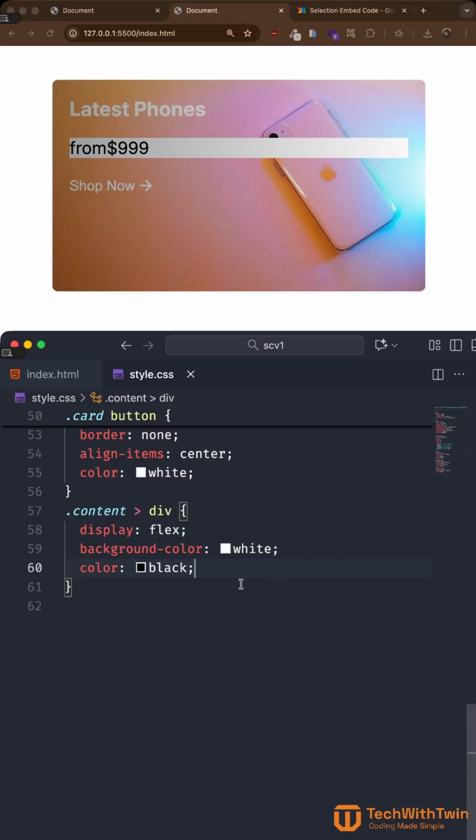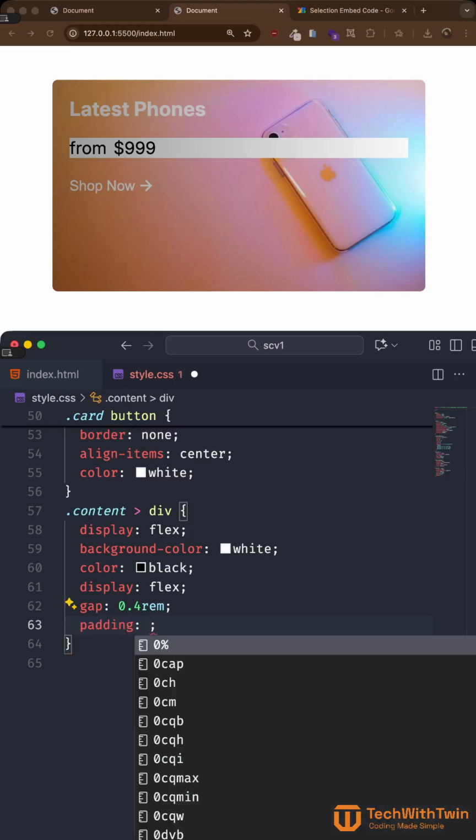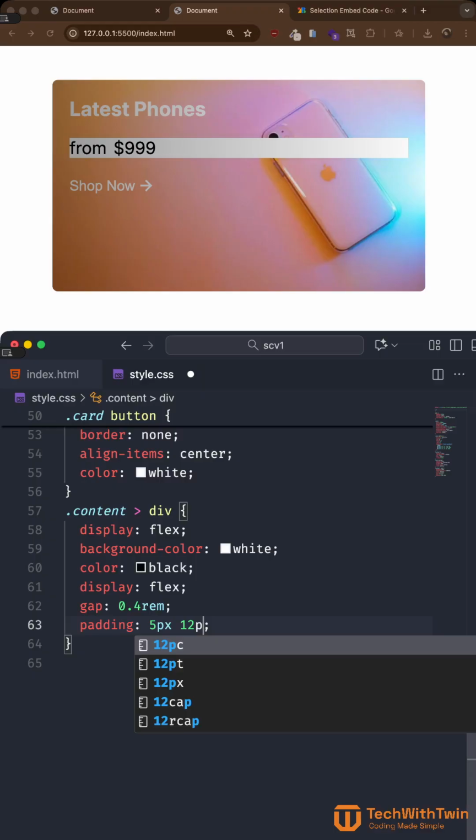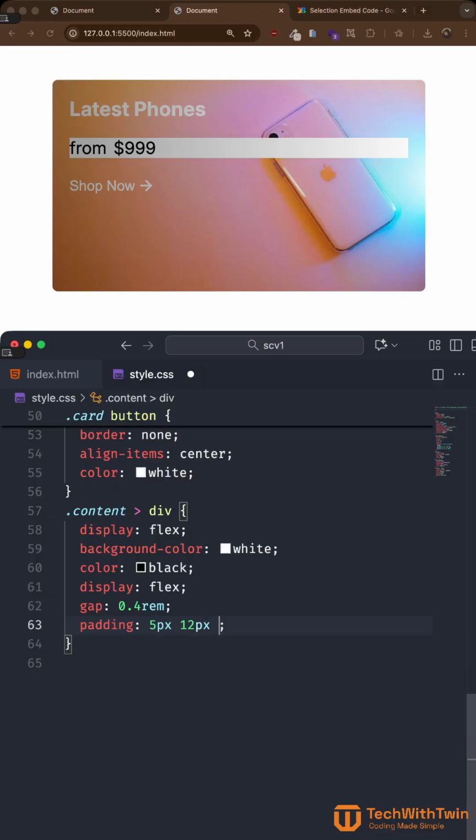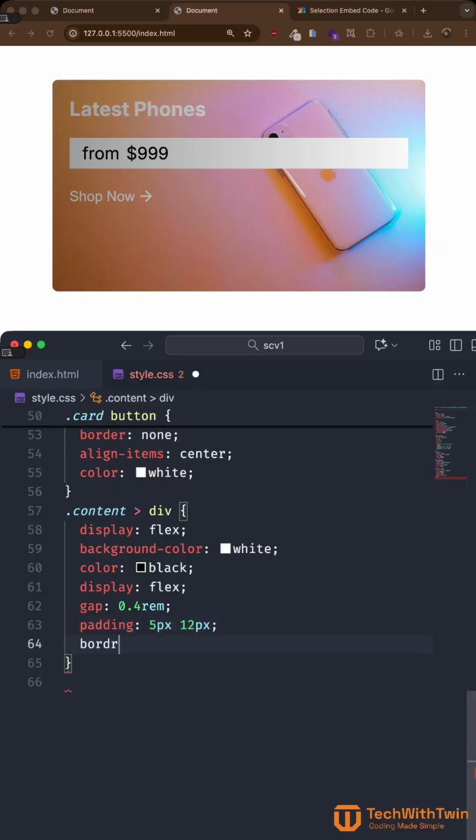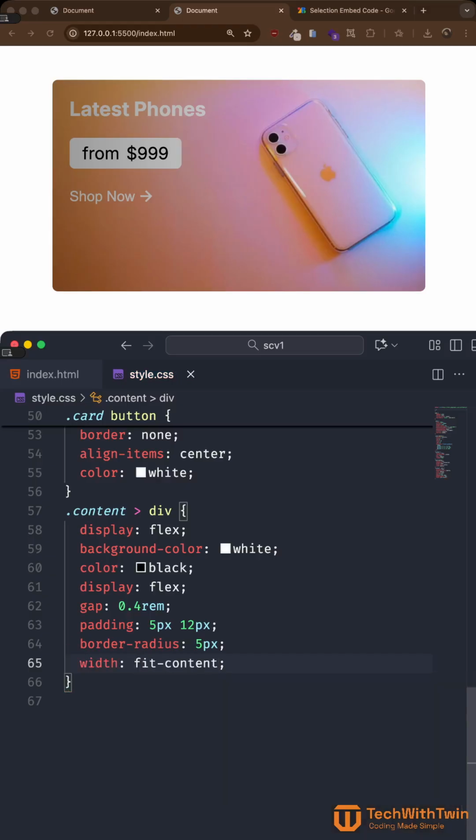All right, that's okay. Let's do display flex. And then let's add some gaps of 0.4, some paddings. So we can say padding 5 pixels, 12 pixels. Let's also add a border radius. You can see the edges are too sharp. Border radius of 5 pixels. And then let's make sure the width is fit. So we can say width fit-content.